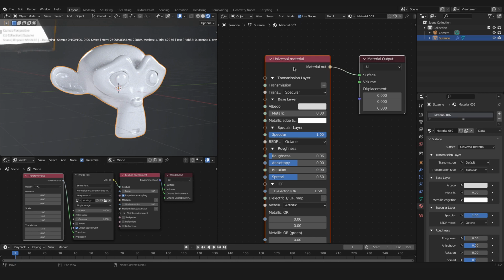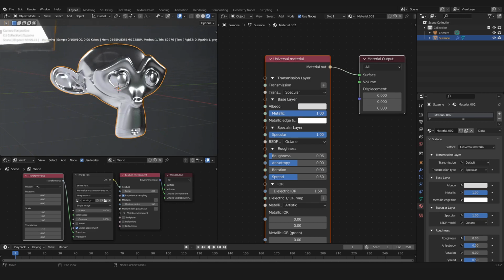So the first thing is we will take the metallic slider and we pull it all the way to the right till it's set to 1. And as you can see up here in the rendered view, we already have some kind of metallic looking material.